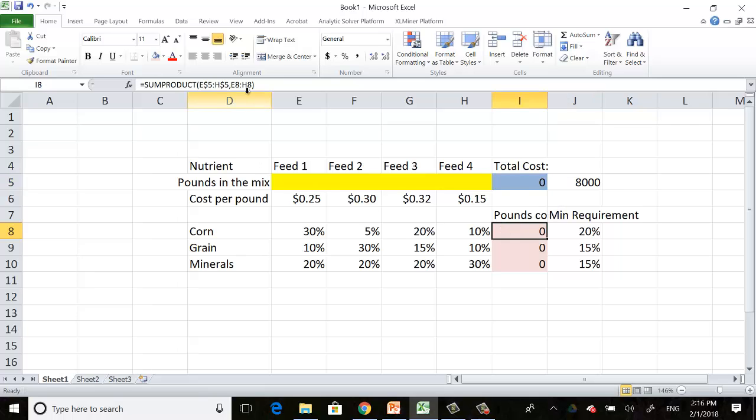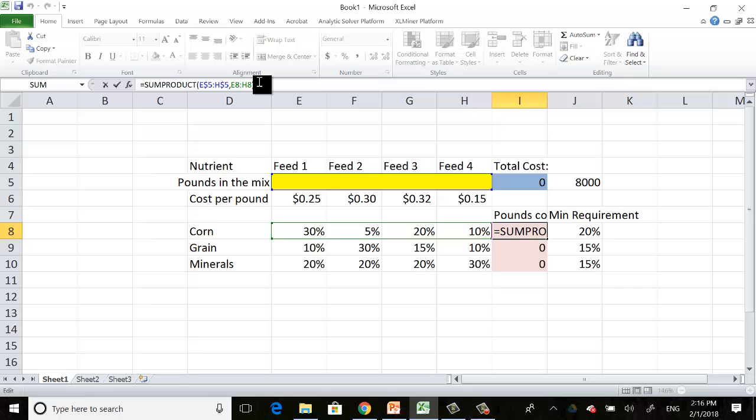One way to do it is we calculate how many pounds of corn we have by using this sum product of the percentage and the decision variables. And then we divide by this 8,000 here. Then that gives us the percentage of corn in this mix. And we'll let that percentage be greater than or equal to the 20%. But we talked about there's a problem for this on Tuesday. You guys remember what the problem is?